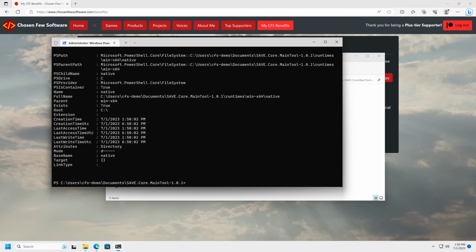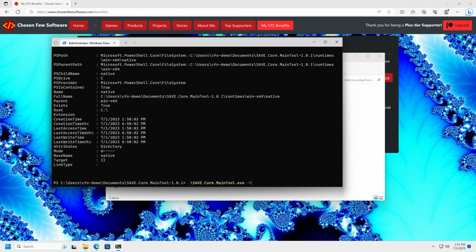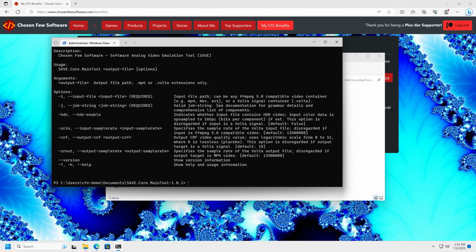As one final step to double check your work though, you can type the following command. Type save.core.maintool.exe -h. And there we go. The tool is licensed and ready to use.